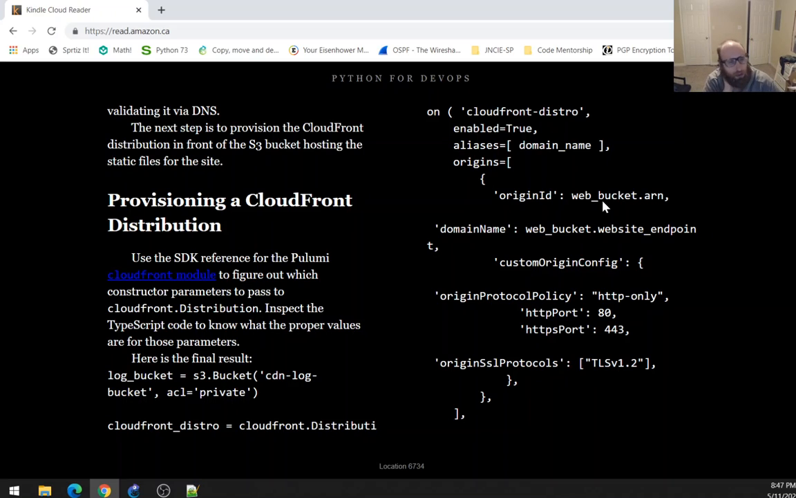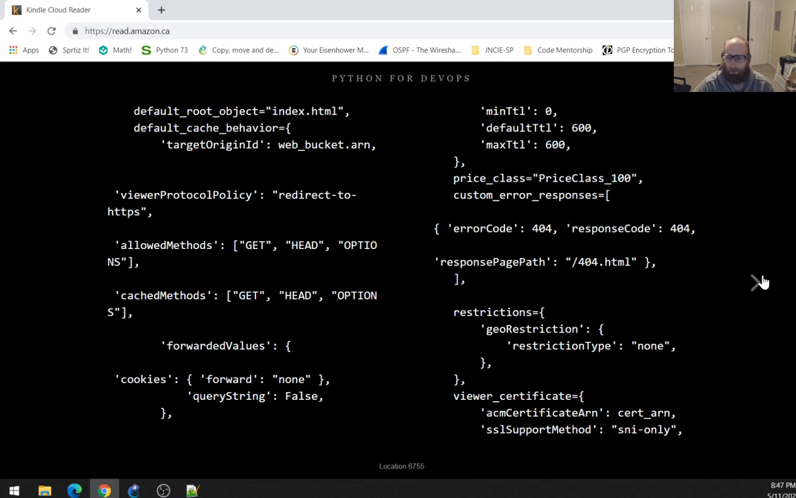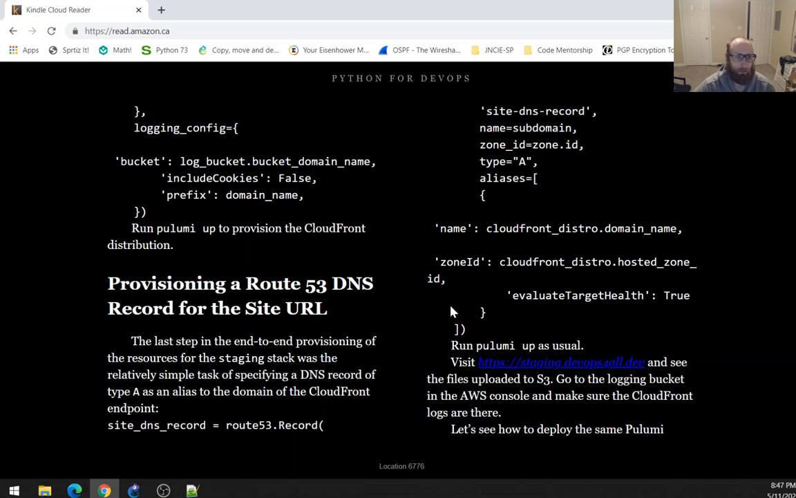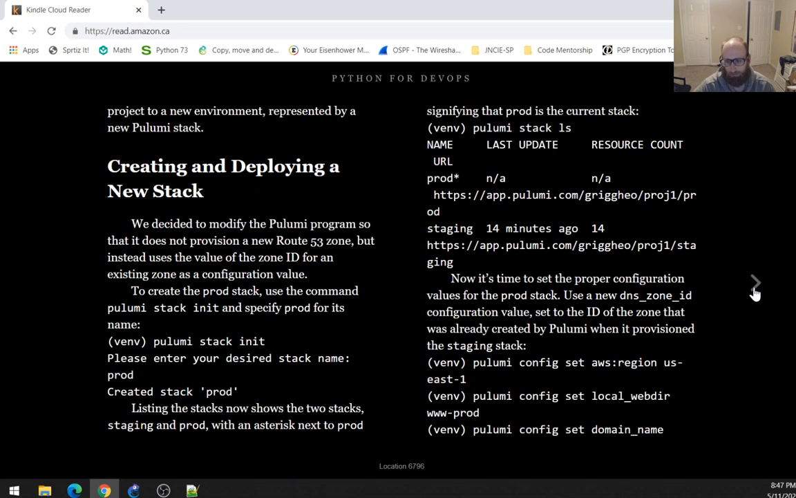So this is provisioning a CloudFront distribution. Use the SDK reference for the Pulumi CloudFront module to figure out which constructor parameters to pass to CloudFront.distribution. Inspect the TypeScript code to know what proper values are for those parameters. Here's the final result. So this is just all code output that I can't get to work. Run Pulumi up to provision the CloudFront distribution.